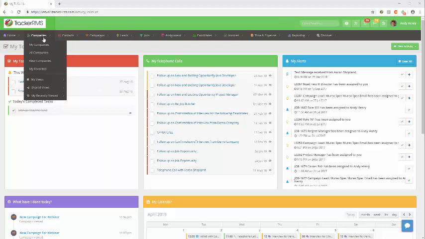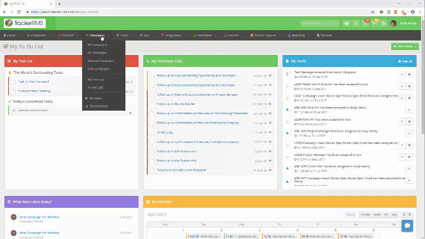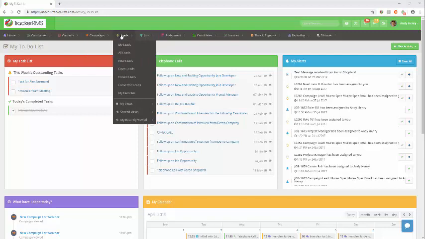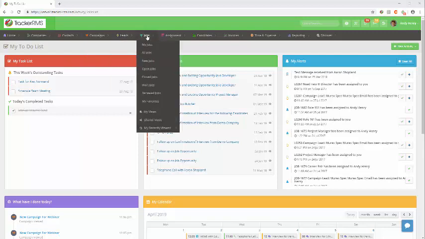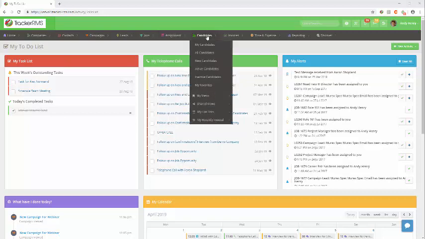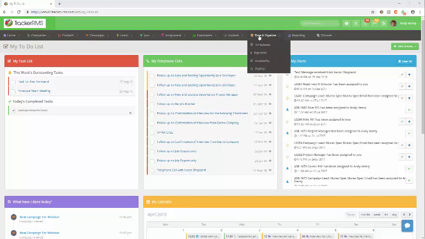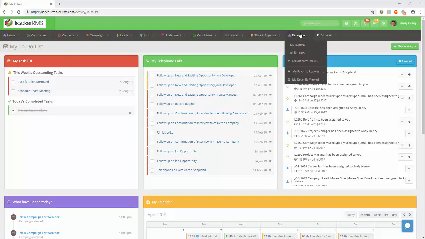We have company records, contact records, who are the people who work at those companies, campaign records, which are our word for bulk emailing, lead records, job records, assignment or project records. Now this is where you would manage any deliverables that happen after the placement is made. Candidate records, invoices, time and expenses, and reporting.